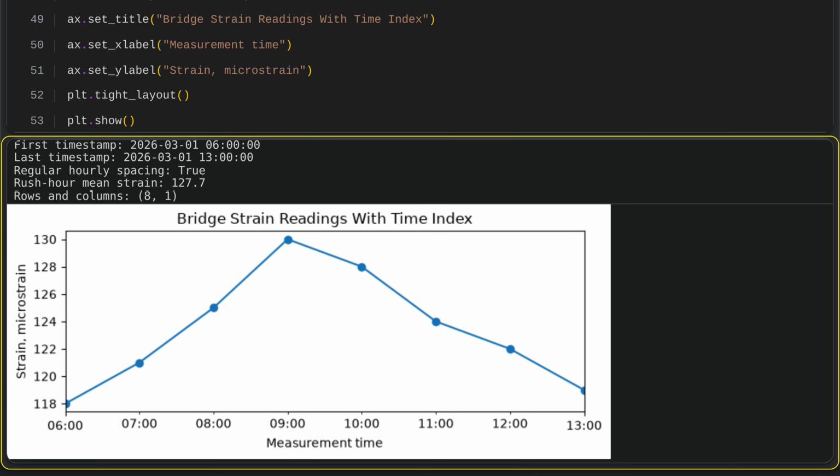This example shows how pandas can use time indexing to analyze bridge strain readings. Hourly measurements are assigned timestamps starting at 6 in the morning on March 1, 2026. Then a rush hour period from 8 to 10 is selected to compute the average strain. The script also checks the time range, data shape, and regular hourly spacing, then plots strain over time to show how the readings change.